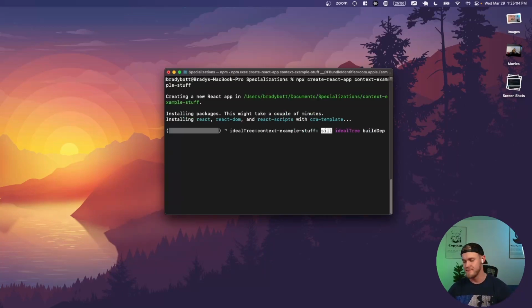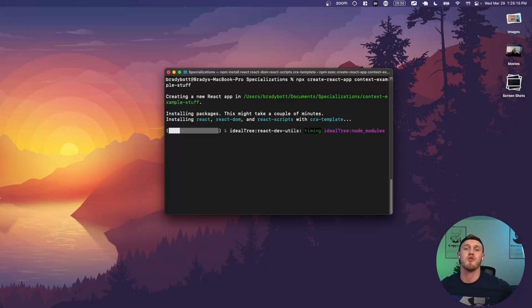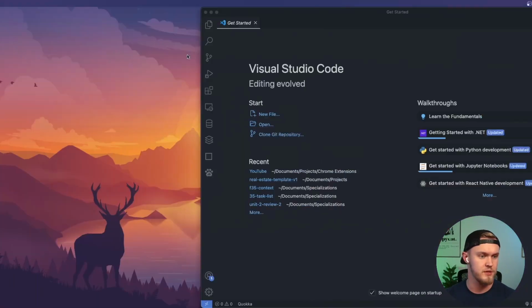Okay. And so what we're going to do is go over exactly how to set up an application to utilize useContext and useReducer and how to do it properly, because there are many ways that you can just avoid doing any of that. So we're going to do this properly. Once you have your terminal where you want it to be and it is done installing, go ahead and pull that up inside of your VS Code.